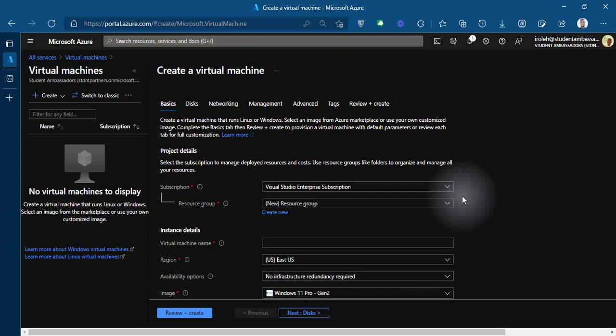The other thing to also bear in mind is the image. When I say the image, I mean the operating system. Is it going to be Linux? Or is it going to be Windows? It could be Windows Server or a user operating system like Windows 10 or Windows 11.